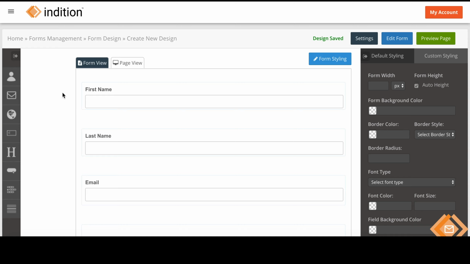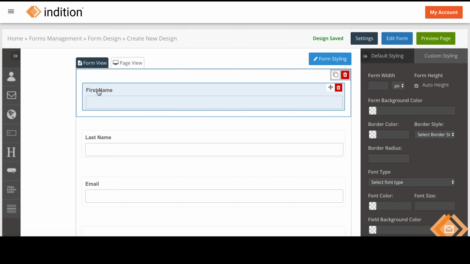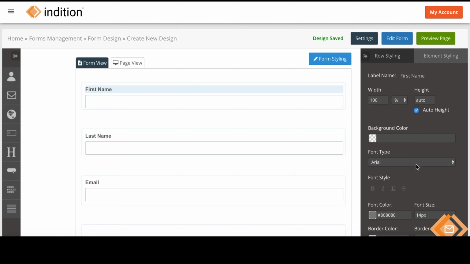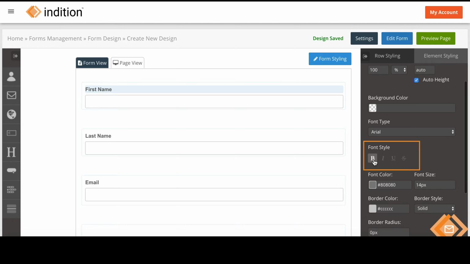Okay, using the bold, italic, underline, or strike-through feature when designing your forms is actually a pretty simple process. For example, we will want to bold first name. So to do that, we will click on the first name element. And then on the right side, in the element styling panel, we see font style. We have the options bold, italic, underline, and strike through. For this example, we want to bold it, so I will select bold. We see it's saving our design. It just saved.